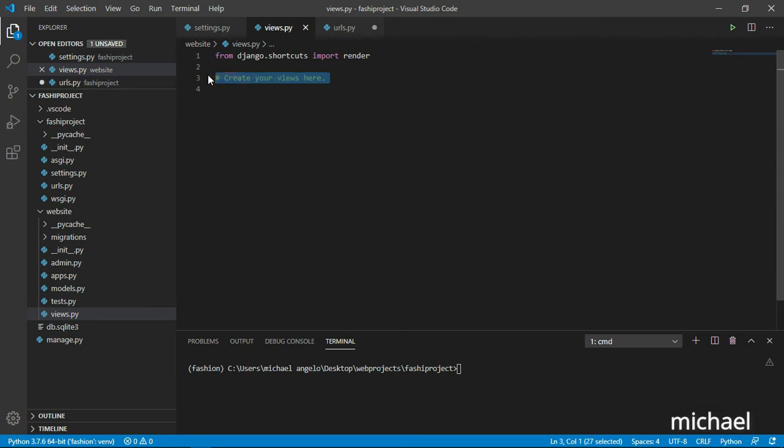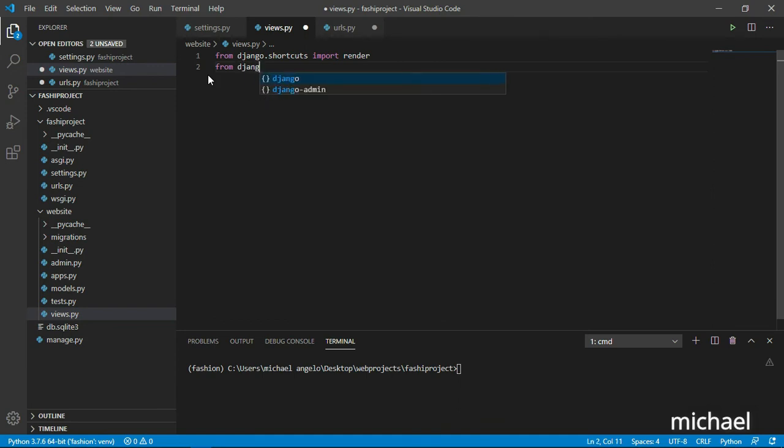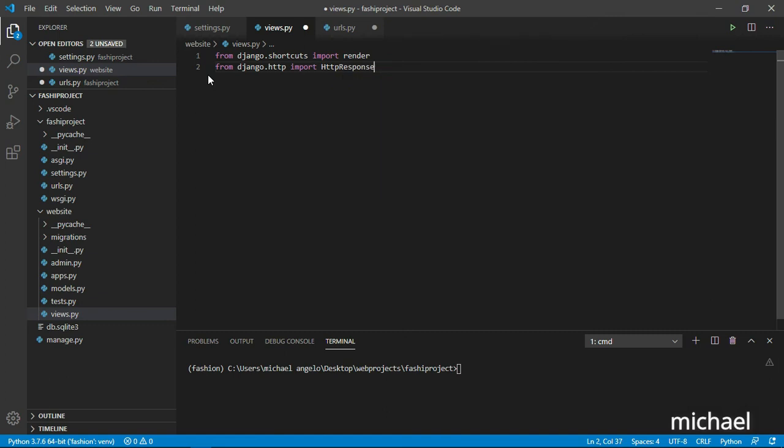Let's clear this. So we're going to be importing HttpResponse. That's going to show what we want. So from django.http import HttpResponse. So that's what we're going to be using. Okay, we save that.